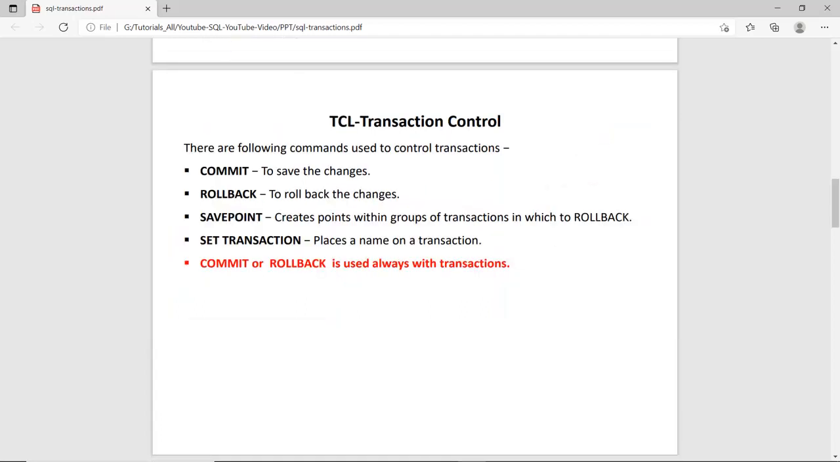TCL, Transaction Control Language. So these are the commands within the TCL. Commit, to save the data permanently in the database, and rollback, to roll back the change. Whatever changes you have done, you can cancel those changes. Then the savepoint, you can mark the transaction from where you want to roll back. It is called partial rollback or partial commit.